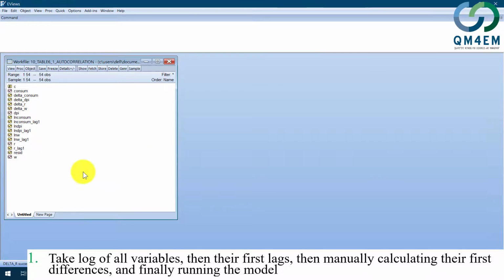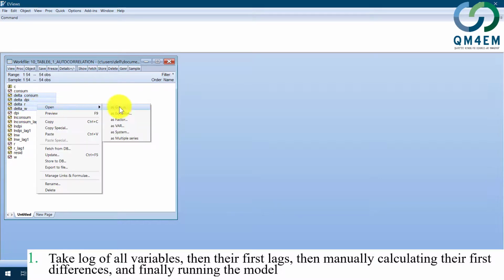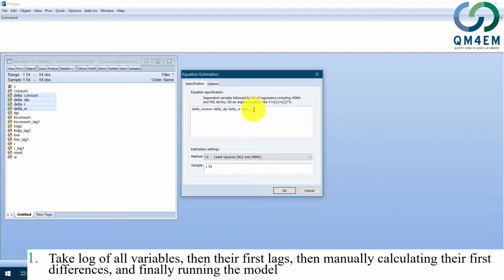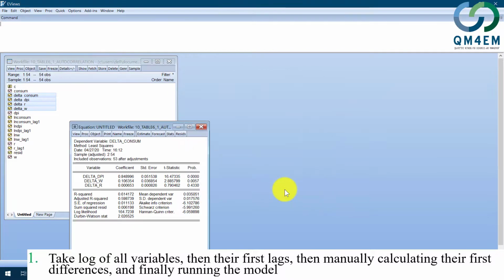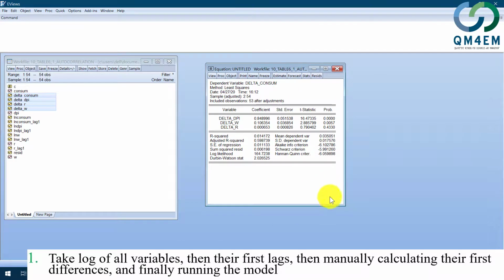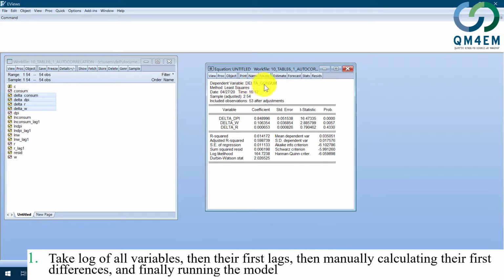So now I'm ready to run this model. All I have to do is select delta consumption, delta DPI, delta W, and delta R, and open them as an equation. I remove the constant because it should be without constant. I press OK, and here is the output: delta consumption being regressed on delta DPI, delta wealth, and delta real rate.